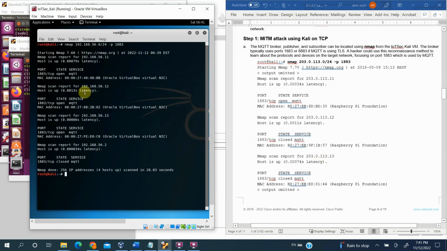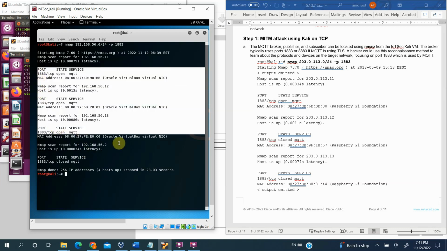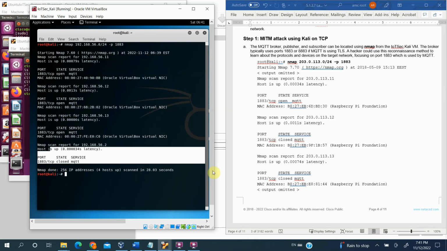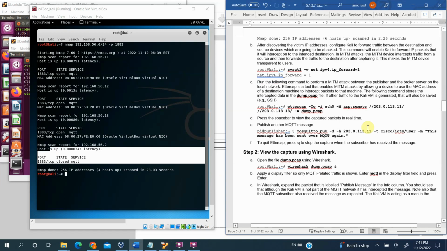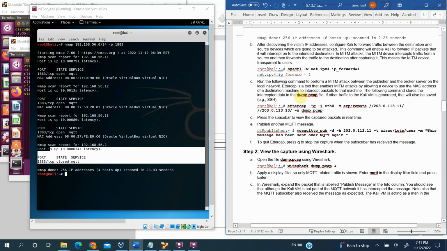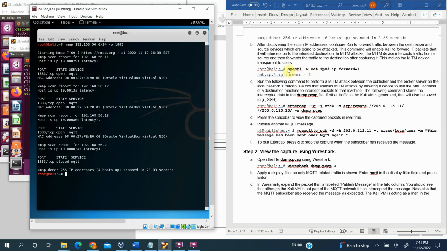So we have a few devices: our broker, our subscriber, our publisher, and Kali itself, right? And we see that all this stuff runs MQTT. Of course, this itself runs MQTT. Okay, so next we move on, right? What we're going to do is some form of intercept. We're going to be able to read some information.